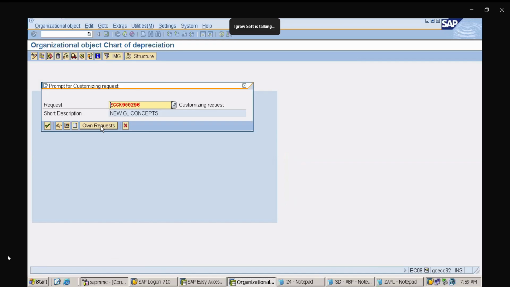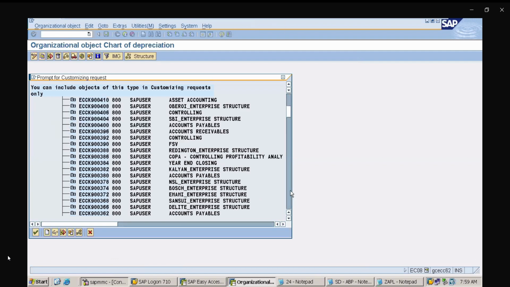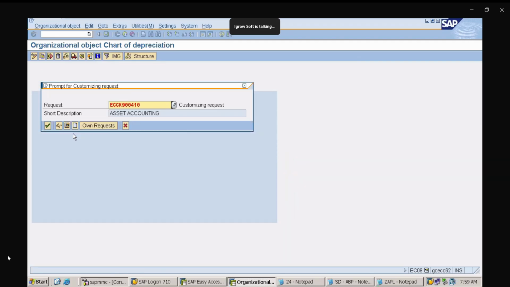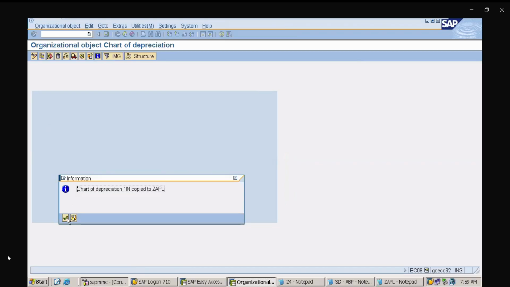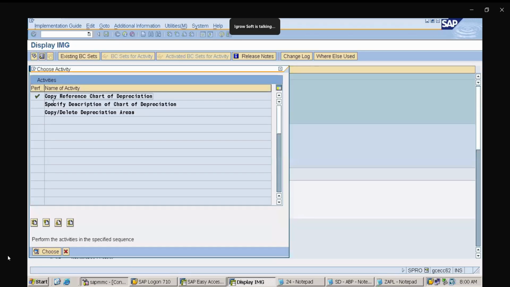So today I will start a new request. Which topic are we starting today? Asset accounting. So we create a new request, asset accounting, and save it. Good. So I copied this. What is my chart of depreciation now? ZAPL. That's it. You copied standard and created your own. When you go back now, you have this. First one is complete.